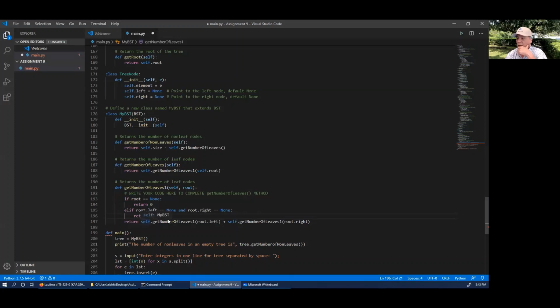Otherwise, this node has at least one child, so we want to ask what the number of leaves in the left child is and add to that the number of leaves in the right child. And the number of leaves in the left child is either going to be this, because there is no left child, or it's going to be this, because there's a left child, and the left child is a leaf. All right. So this may be all that we need.